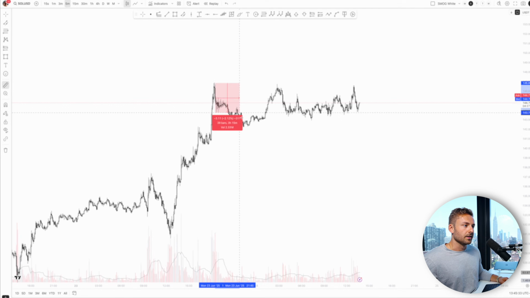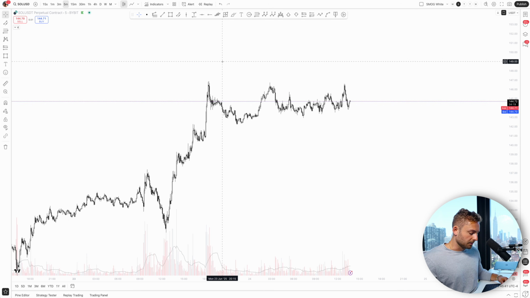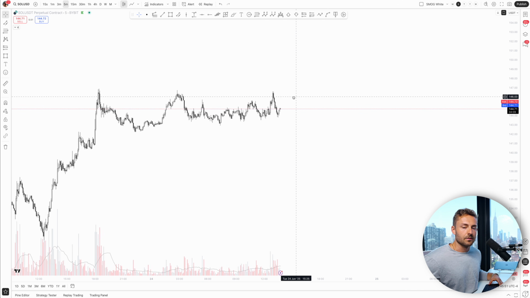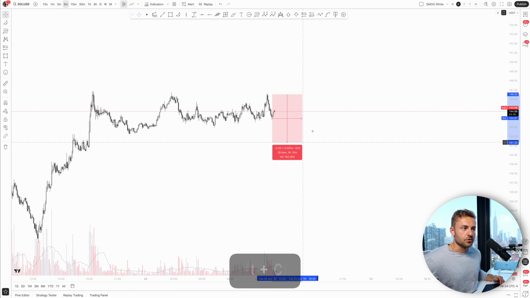And you can click from any point and see the percentage change, as well as how long that change has happened, and the volume over that period of time. If you click away from it, that's going to disappear. And if I ever just want to get a quick idea of the percentage move, you can also just hit shift and then click, and then you'll also get access to this measurement tool.